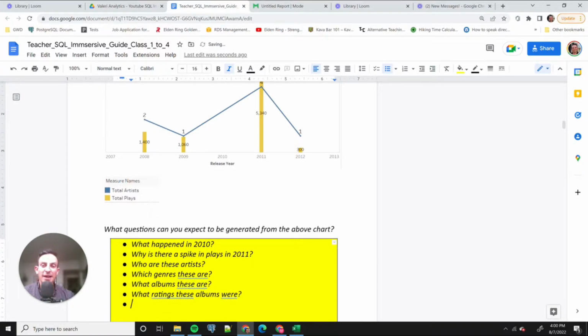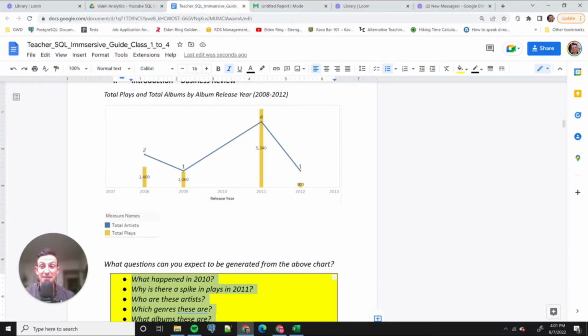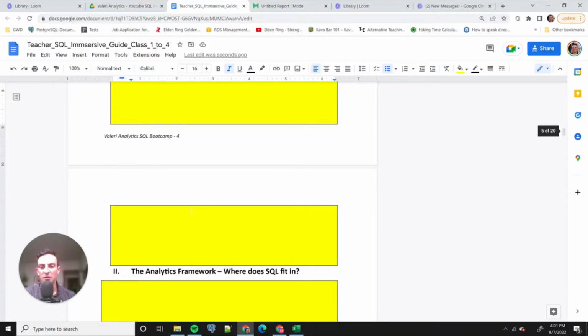And this is where analytics starts. This is where SQL writing begins, is identifying a problem. We've got a list of problems here that the VP of marketing wants to solve. He's staring at this chart in the meeting. What's step 2? Let's talk about it.